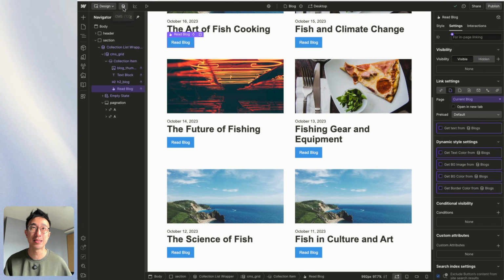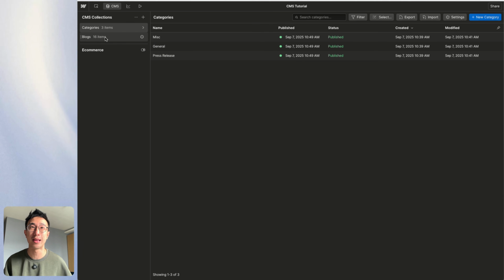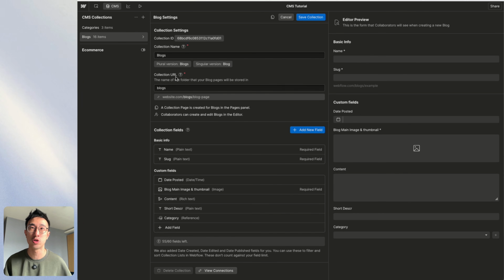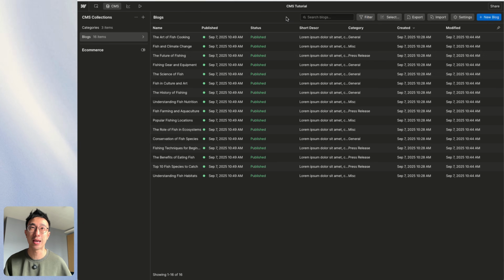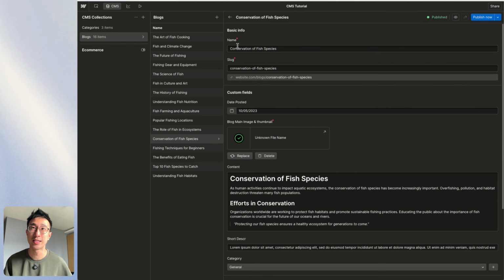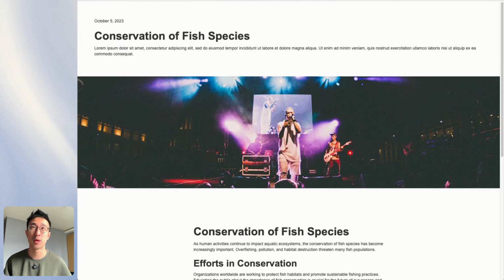Back in the CMS right here, you can see we created that CMS of blogs. If we hit this gear icon right here, you notice the collection URL is /blogs. That's what's appearing. Now if we hit cancel and go into that specific blog post, this one here, you'll notice this CMS item is called conservation of fish species, and by default it generated a slug of this. That's what we're seeing right here. So if you have a really long slug name, you can obviously change it to whatever you want. So perhaps it may be easier to share on social media, for example.